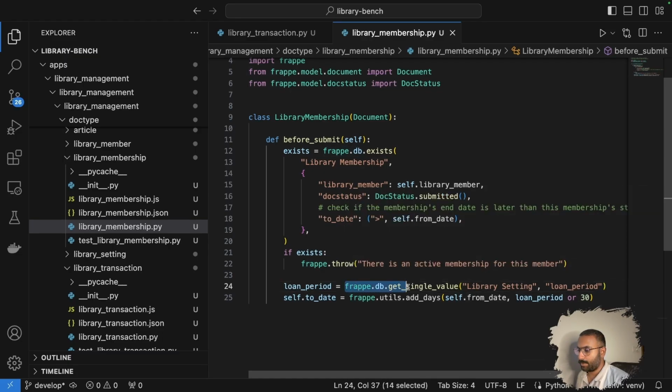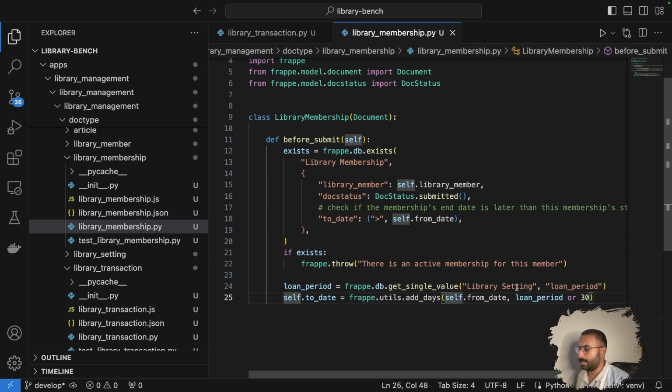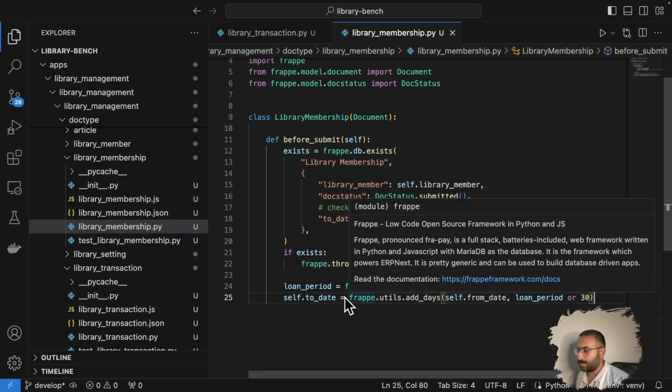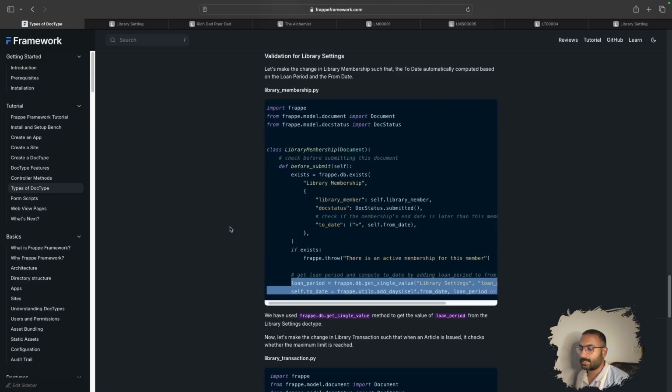And we are using frappe db.get single value to fetch that value from a single doc type. So this function is frappe utils.addDays is used for adding a number of days into a particular date. So here we are adding 20 to this from date, and before submitting that we are just assigned to the to date field. So this is the code, and let's see what's next.